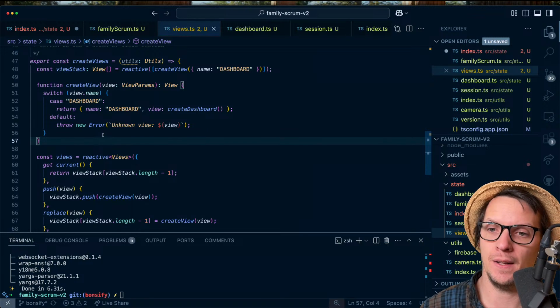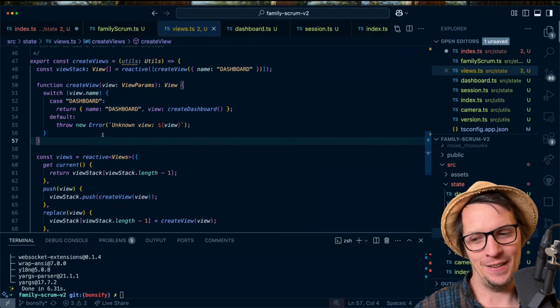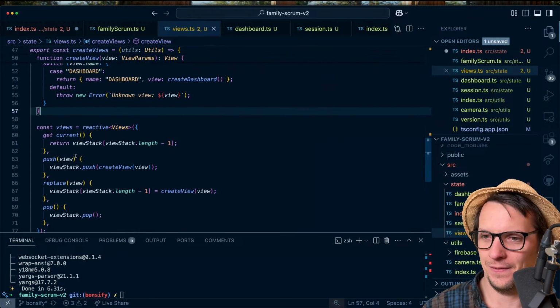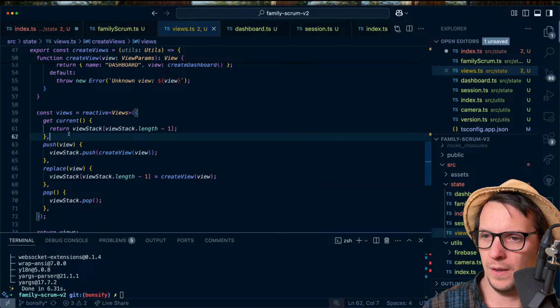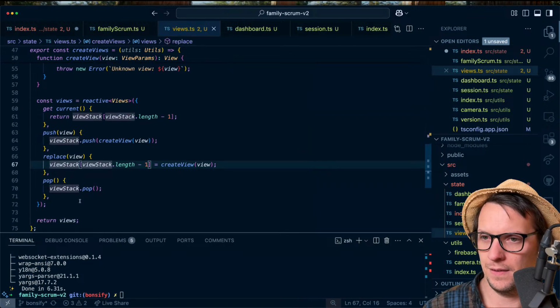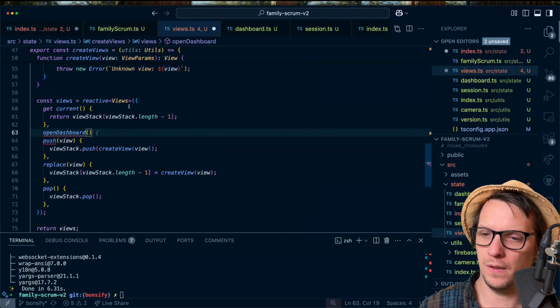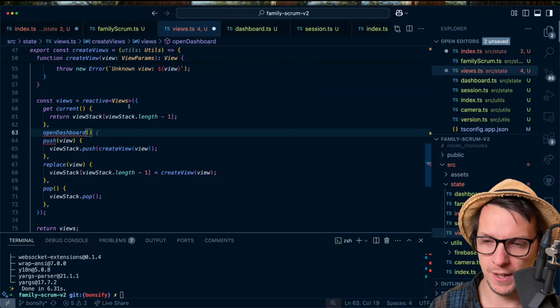What's interesting though is that in the actual view, you don't want the view params, which I find is the silly thing here. That is the silly thing here. So that's why I would much rather have open dashboard, and then you would have an option to replace it.